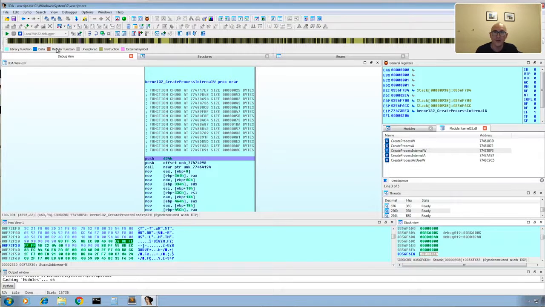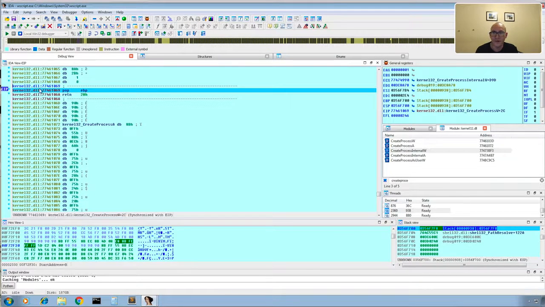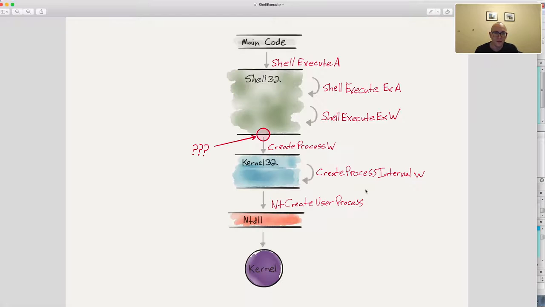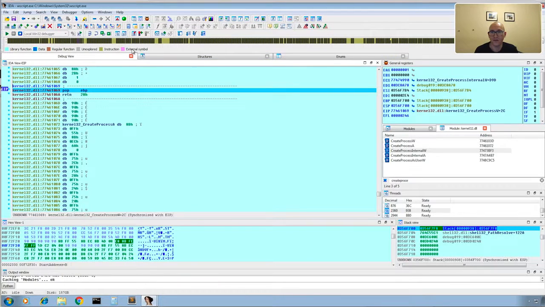So a way to do this is to sort of use your run until return here. So we run until we return. Let's see where we are. We're in kernel32 still. So remember that call stack. So we were here. Now we've gone up one, probably into CreateProcessW. So probably the next return is going to bring us into ShellExecute. So let's see if we can do that here. Let's return one more.